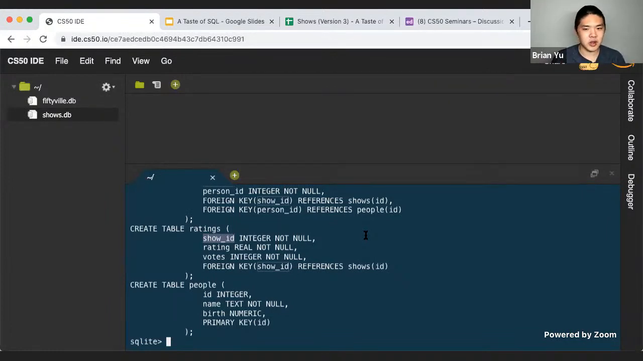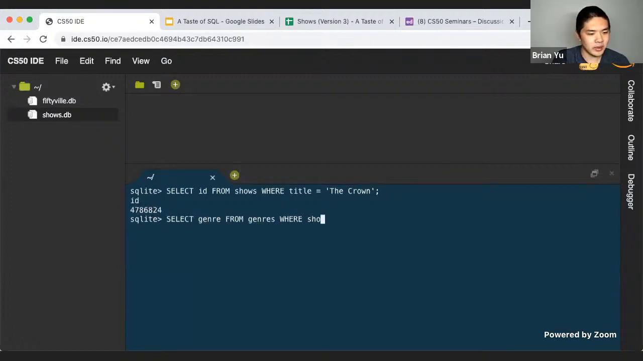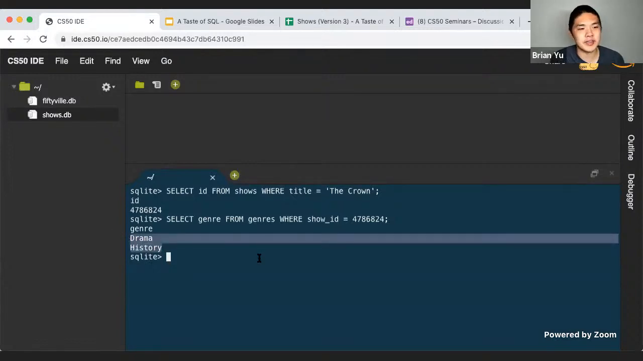The first question is, what is the ID for The Crown? So I could say select ID from shows where the title equals The Crown. The shows table is the table I want. ID is the column in that table that I care about, and I only want the show whose title is The Crown. I press return. There's the ID for The Crown. And now if I want to know the genres, I can say select genre from the genres table where the show ID equals that ID. And that tells me The Crown has 2 genres associated with it. They are drama and history.